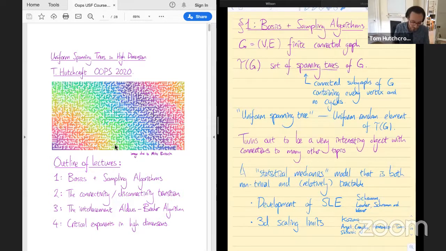Okay, and of course, every finite connected graph has a spanning tree, and there are at most finitely many because there are at most finitely many subsets of the edges. So it makes sense to talk about a uniform spanning tree as just a uniform random element of the set of spanning trees.